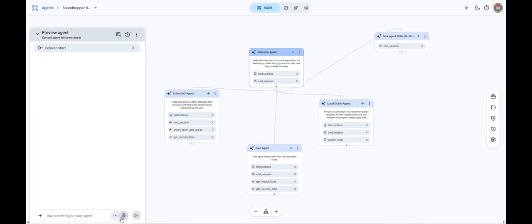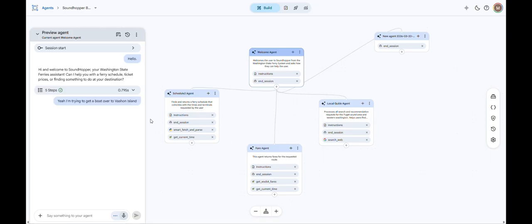Hello? Hi, and welcome to Soundhopper, your Washington State Ferries assistant. Can I help you with a ferry schedule, ticket prices, or finding something to do at your destination? Yeah, I'm trying to get a boat over to Vashon Island. So Vashon connects to both Fauntleroy and Southworth. Which one were you planning on departing from or heading towards?